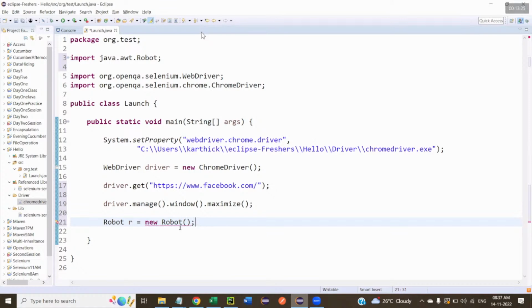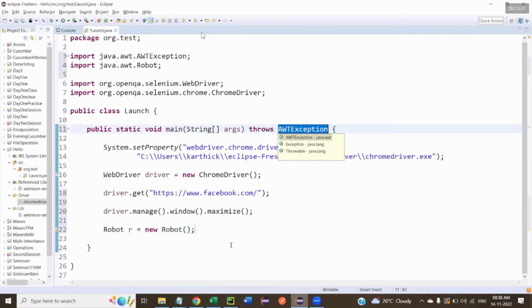So AWT means Abstract Window Toolkit exception, which is using the tool which is already available in our system. So how can we handle it? By throws declaration. Clear?